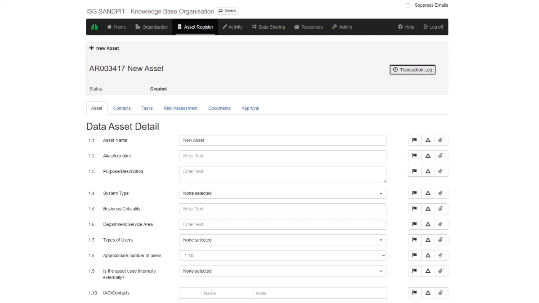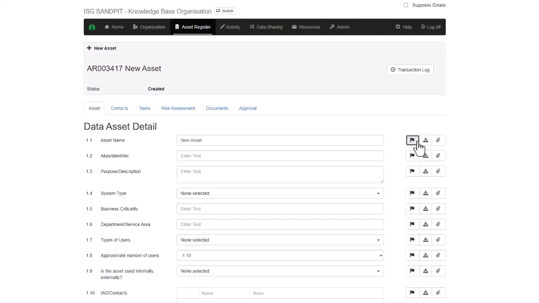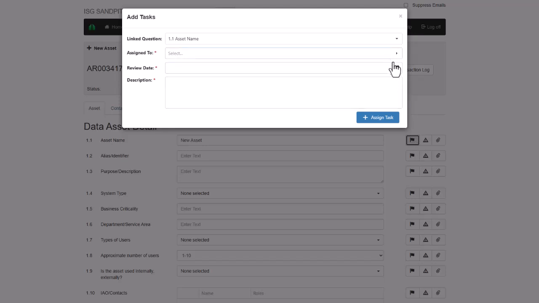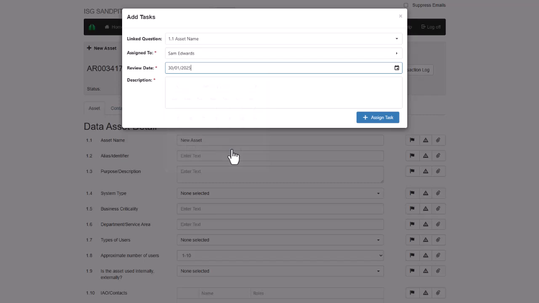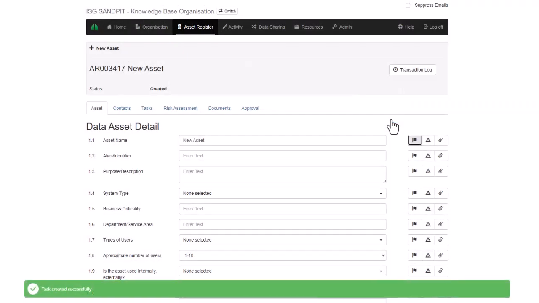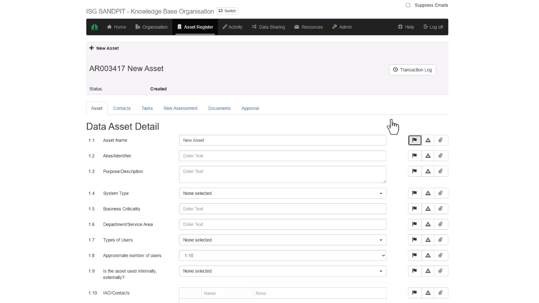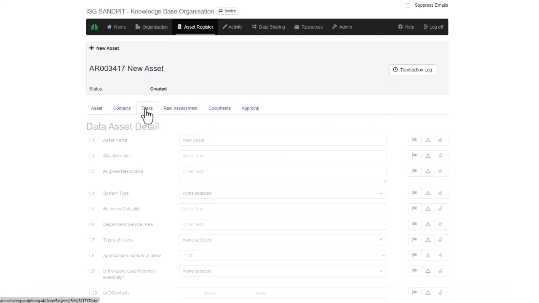For each of the questions in the Asset tab, you can assign a task, a risk, or upload a supporting document. To assign a task, click the flag icon next to the question that the task is related to. Then, assign the task to one of your asset's contributors. Set a review date and enter a description. Click Assign Task when you are ready, and an email notification will be sent and an in-tray item will appear for the contributor. You can keep track of all tasks in the Tasks tab.